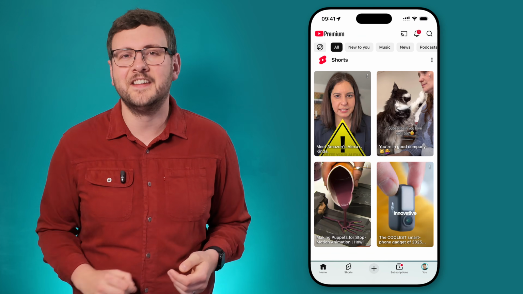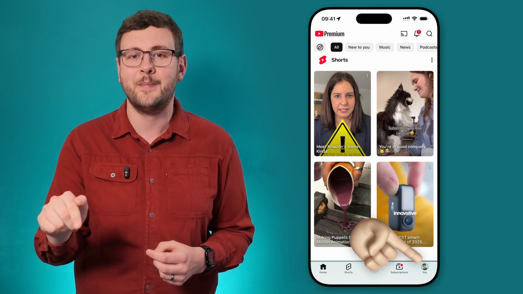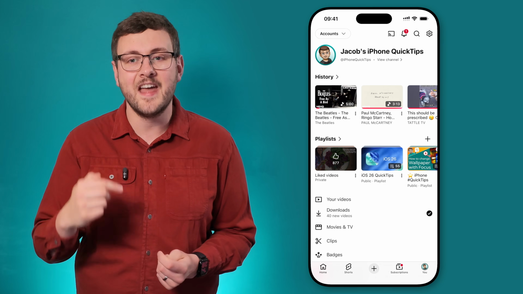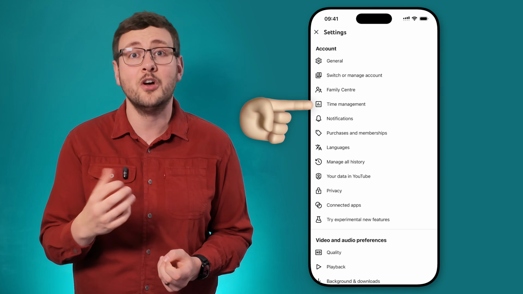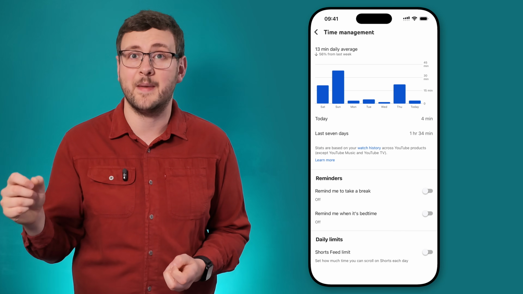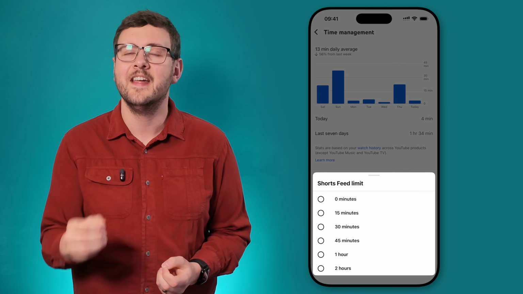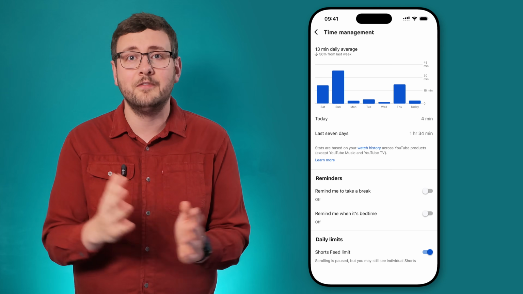Right, let's fix this Shorts problem. So on the YouTube app, on the toolbar at the bottom, press onto your profile picture on the far right-hand side, and then in the top corner, go onto Settings. From here, you're looking for the time management options, and you'll see a little toggle within that page that says Shorts Feed Limit. Now, the crucial step here is to set a limit of 0 minutes. That way, there'll be no time for Shorts to display at all.